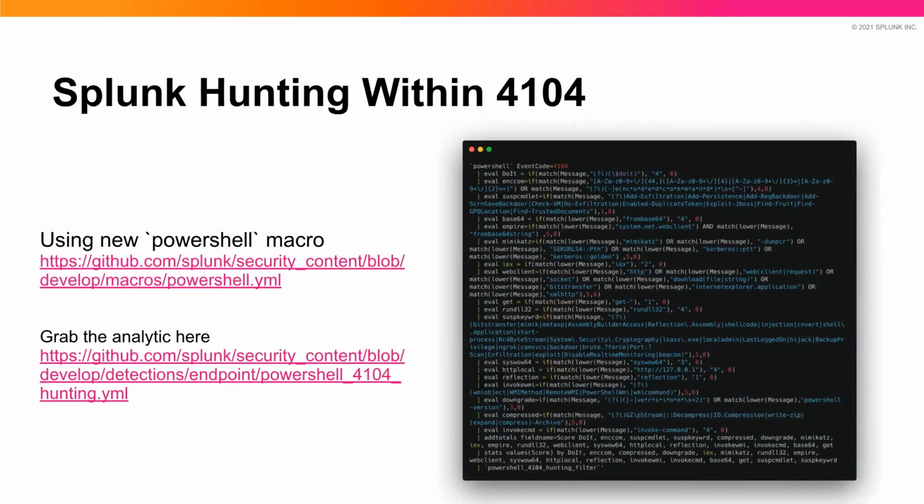All right. As we reviewed in our demo, we walked through how to log, how to capture it, and then how to review it in Splunk. With that, I want to talk about hunting with 4104 a little bit more. In our demo, we talked about using this analytic that you see on your right-hand side of the screen. We created a macro just for this.